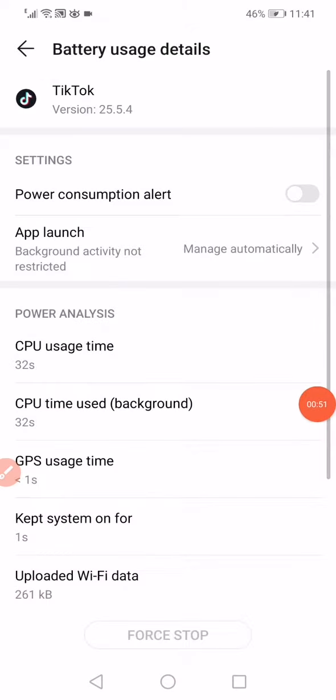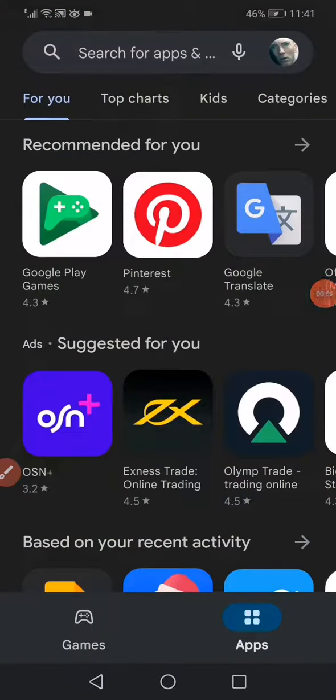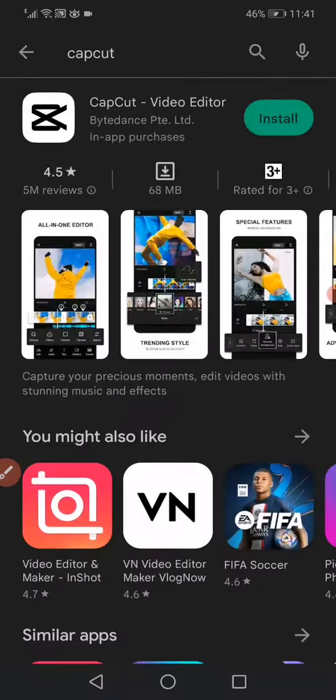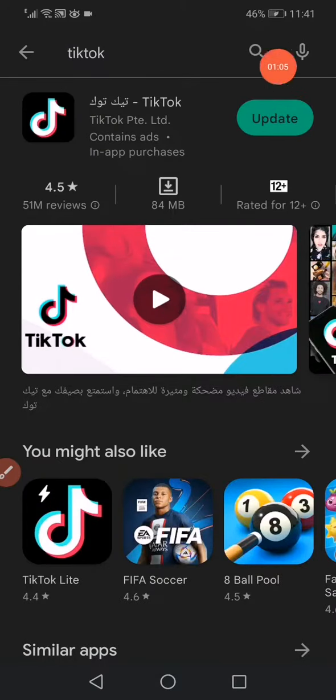details. This is the most important step. Go to the power consumption alert and make sure that it's enabled like this, and then you have to open the Play Store, search for TikTok and make sure to update it.